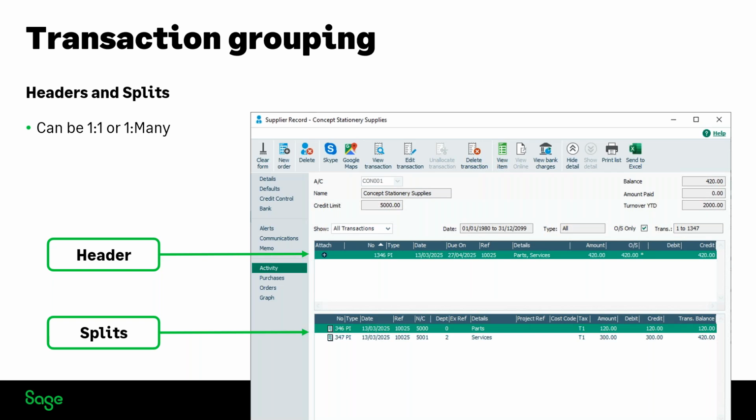Now, if you're wondering how many transactions you've got, we always refer to the number of splits that you've got rather than headers. Because let's say you've got a blank company, you enter one invoice which has got 50 items on it. Those 50 items would all post as individual transactions. So you would have 50 transactions or 50 splits, but you would only have one header, which is the summary of all of those items added together.